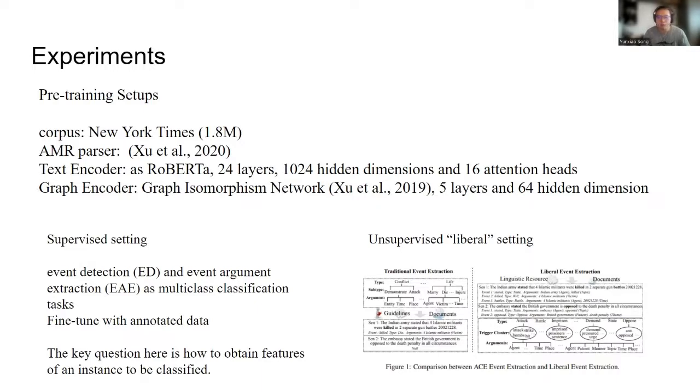The CLEVE has two different settings, the supervised setting and also the unsupervised liberal setting. Here for the supervised setting, we adopt the dynamic multi-pooling mechanism for the text encoder, and also they encoded the corresponding local subgraphs with the graph encoder, and then they concatenate two representations as features, and then they fine-tune the CLEVE on the supervised dataset with annotations.